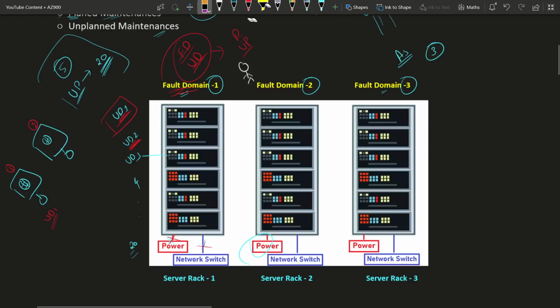Assume that this is update domain 1, right? Likewise this is update domain 2, update domain 3, and likewise we have up to 20. Likewise this is fault domain 1, this is fault domain 2, and for those also there are update domain 1, update domain 2, update domain 3, up to 20. So we need to consider both things.